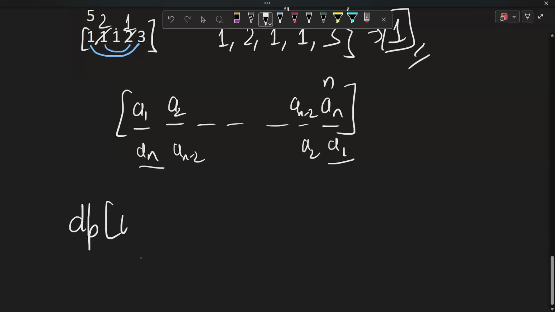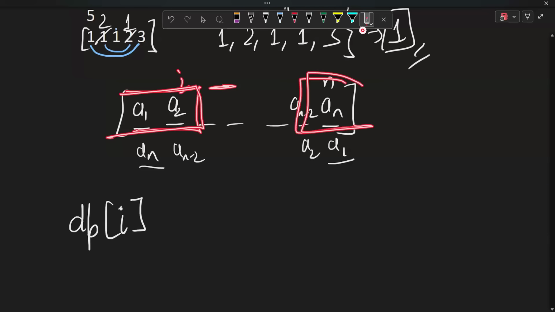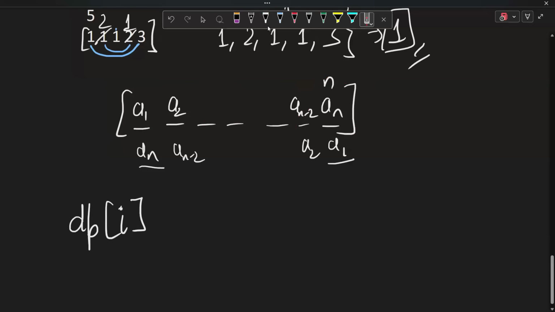It would be basically if you have went till the ith pair. Here we would be moving pairwise, so we'll only go up till the n by 2th index. If you are at the ith index, we are covering the first i values as well as the last i values. So in this, we consider the first i values plus the last i values as the array.